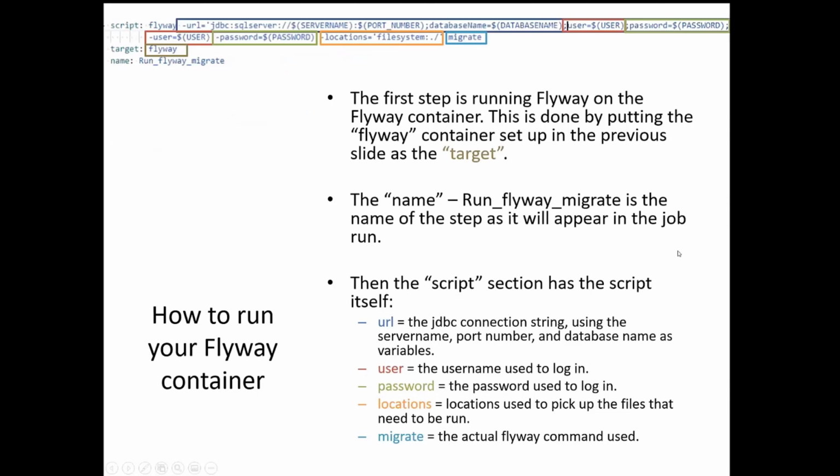And the big first step is a doozy. There's a fair bit in there, but I'll go through it now. One of the main things to look for is the target we're running it on. This can either be host or the name of a container you're running on. Since we've got the Flyway container, we'll call it flyway. So that's going to be our target. Then we give it a name called run Flyway migrate. And we have all the steps to run Flyway in here.